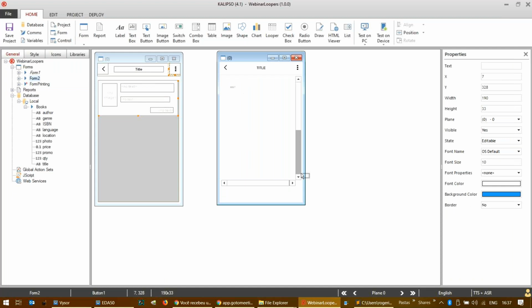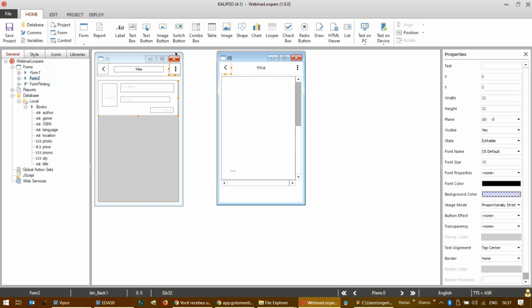As you can see, of course it went to the, okay, where is it? Text button. Could do something, for instance, something like this.